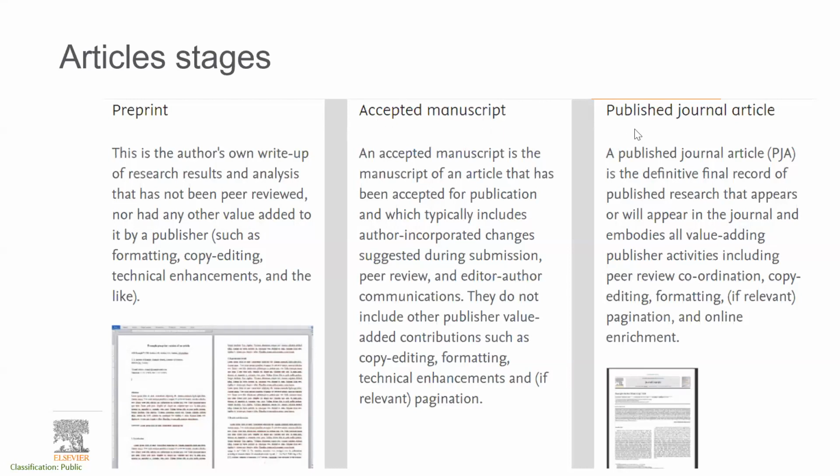The accepted manuscript and the published journal article should have basically the same content, but the accepted manuscript is not formatted or copy edited or enhanced electronically to be the published journal article. So the difference between the two: an accepted manuscript is still a plain Word or LaTeX or PDF file. This is the formatted file that appears for the publisher, with the added contribution like the technical enhancement, pagination, formatting, copy editing, and others.